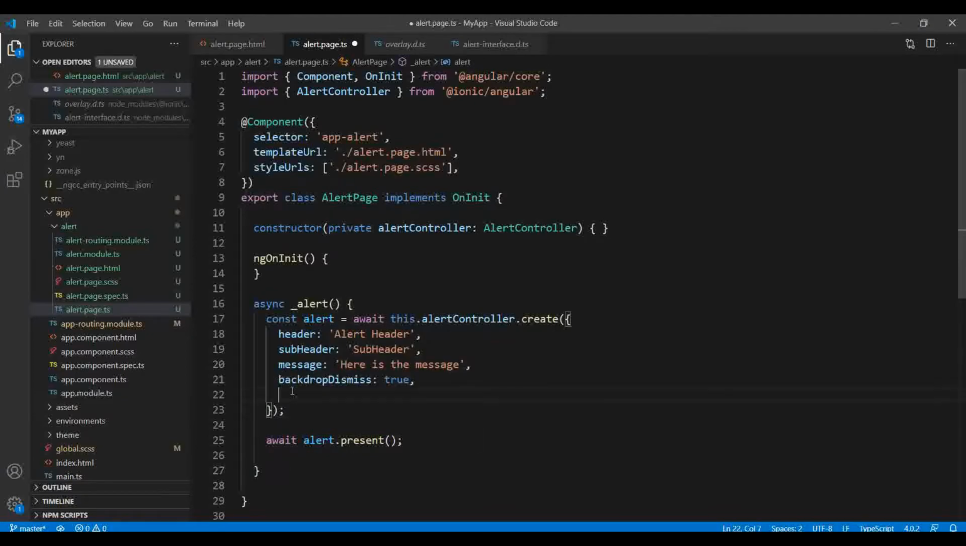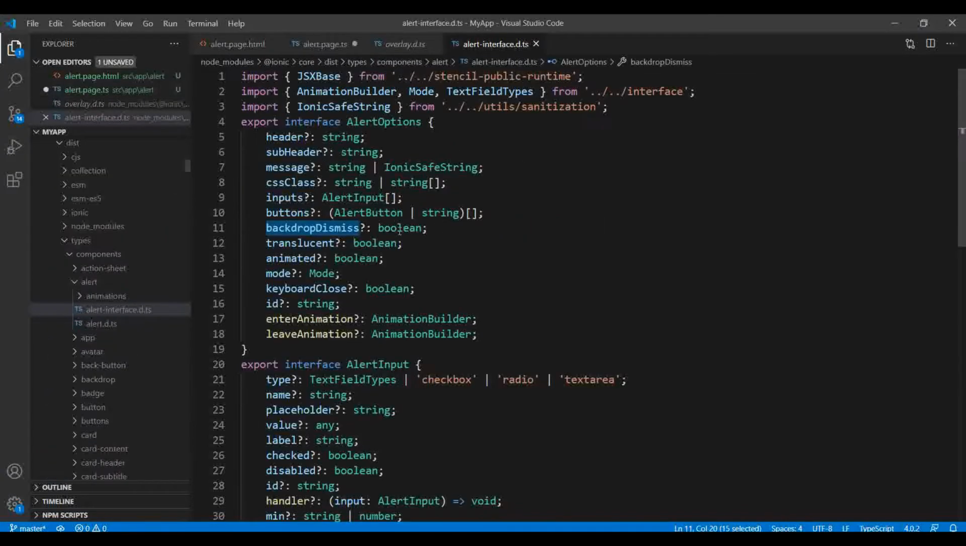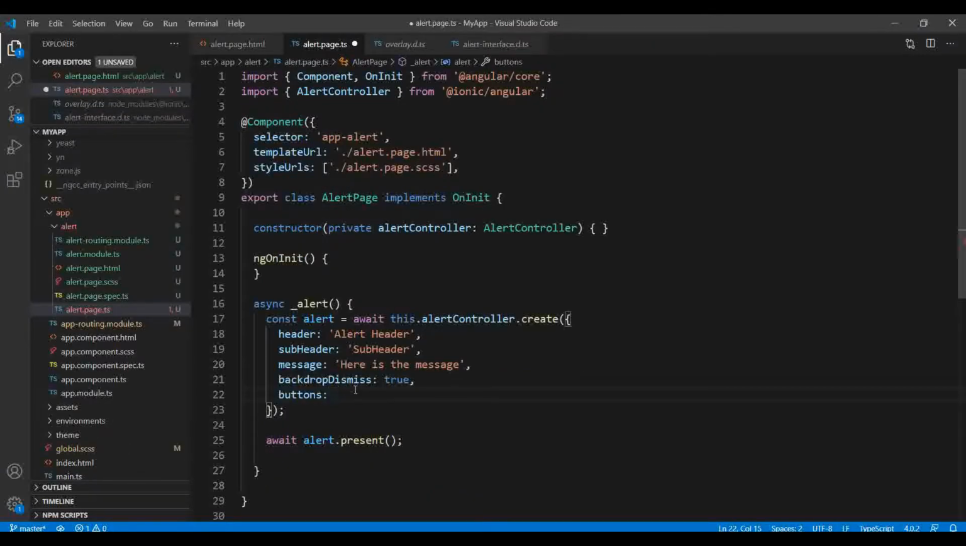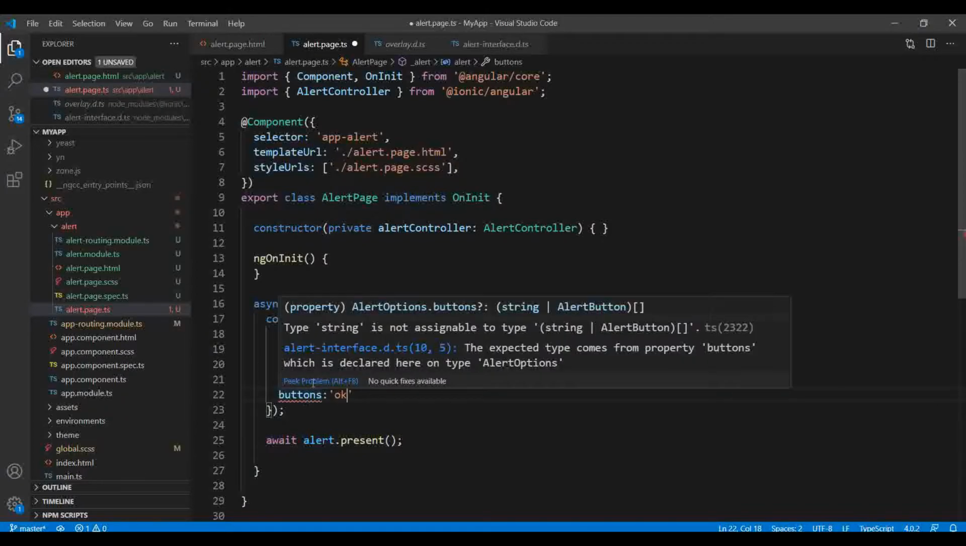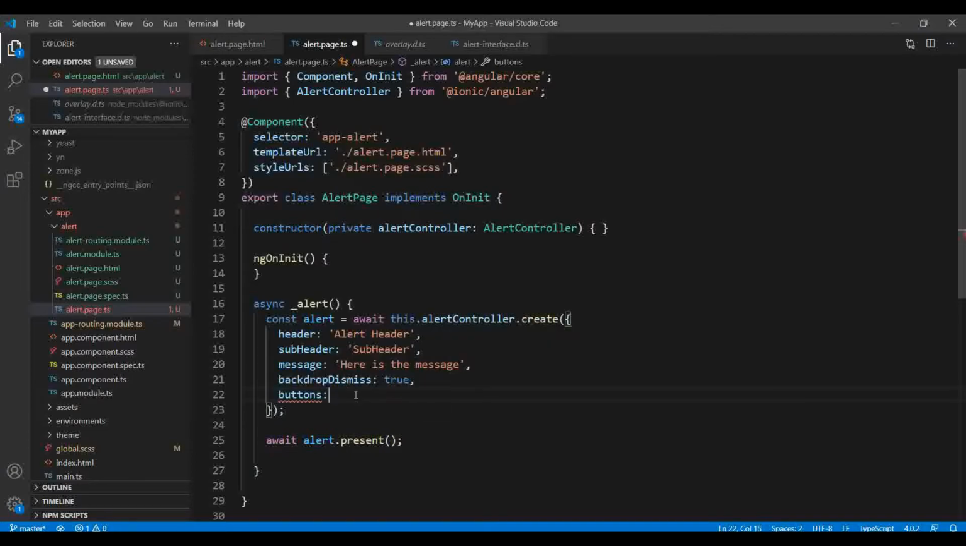So here we have one more thing, that is buttons, and it is of type array. So how do I identify that it is of type array? Because I know this is a type of string, and this is an array which accepts the string. If I just put okay, it will give me an error because a string is not assignable to type string, and it is an array, meaning array of string.